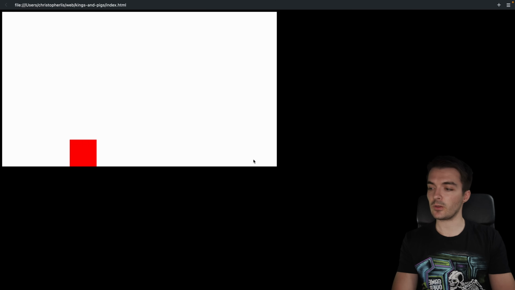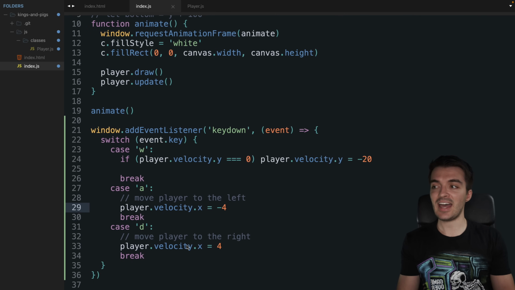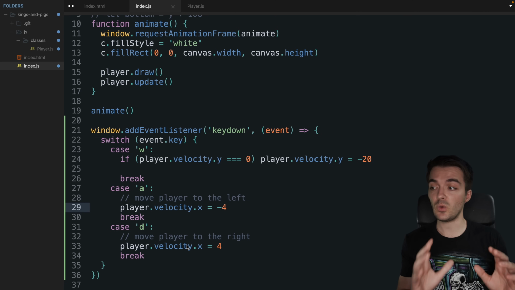Now when I hit D, we go to the right, but now when I hit A, we go to the left. And we can switch between the two, but we're not really stopping. How do we actually stop our player? Well, here's one way to do it. We can add an event listener that listens for when a key is up. So when we release a key, we can say, hey, was that key A? Was that key D? If it was, we want to stop our player's velocity on the x-axis.